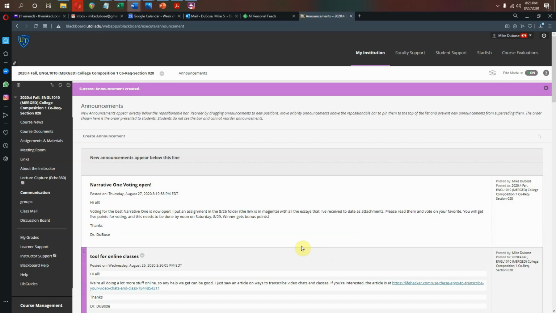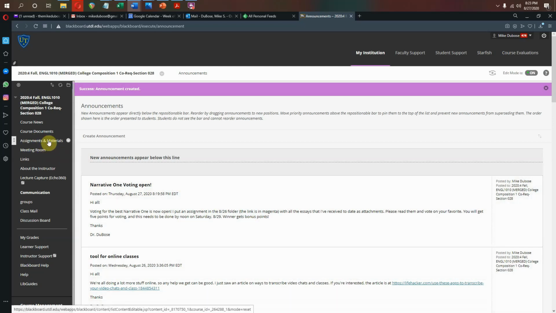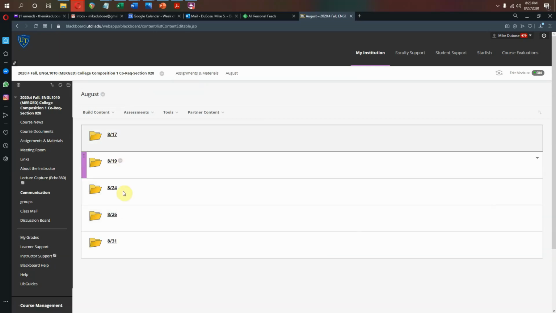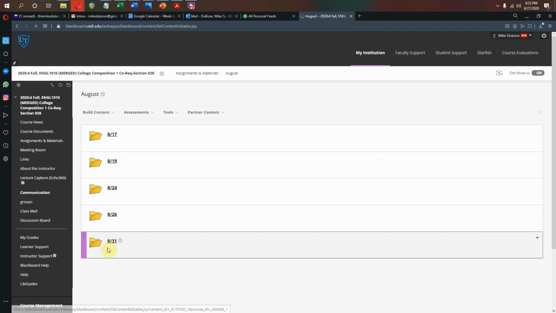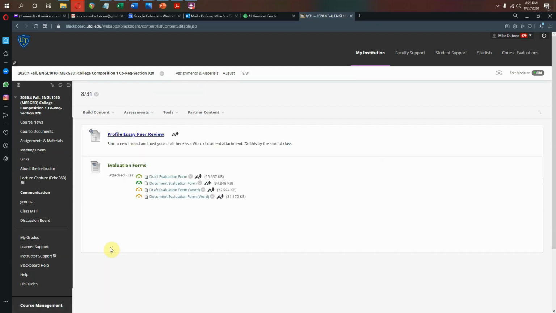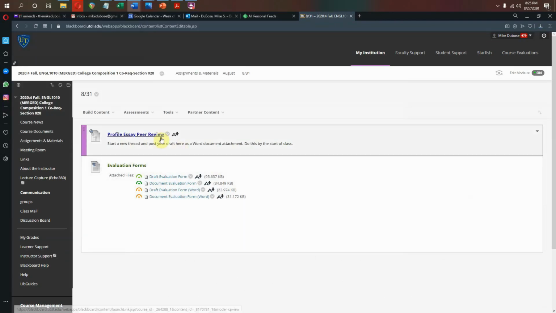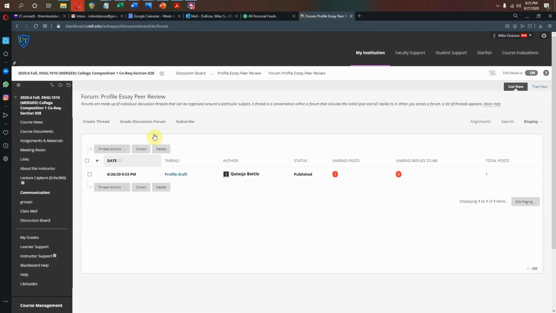Here's how you'll go about doing the peer review session. You will click on Assignments and Materials and find the class session. You will see a link to Profile Essay Peer Review, and then you'll see some evaluation forms. I put some up as PDFs, but I also put them up as Word documents, and they have boxes you can fill in.